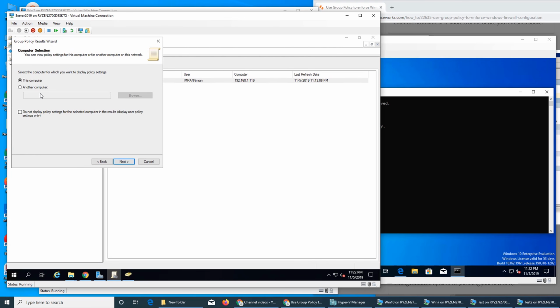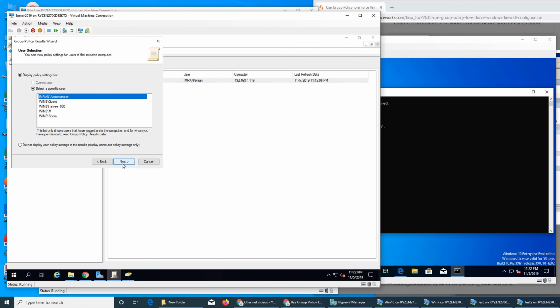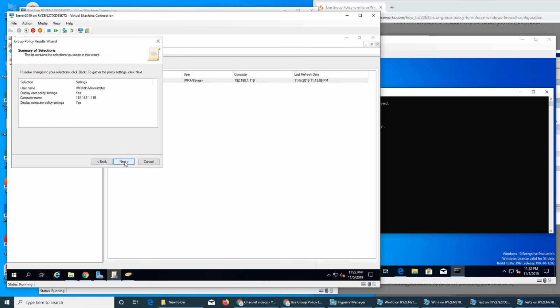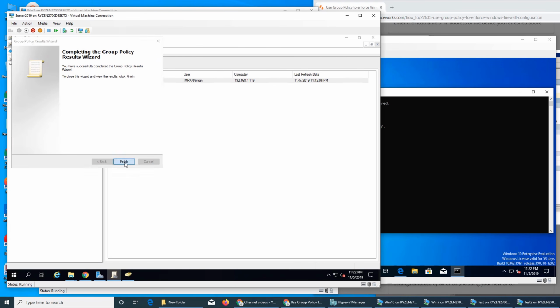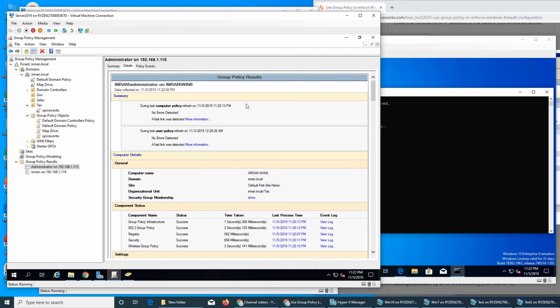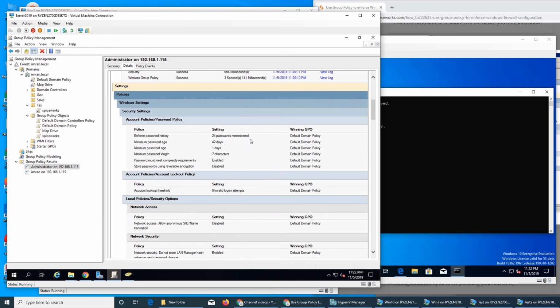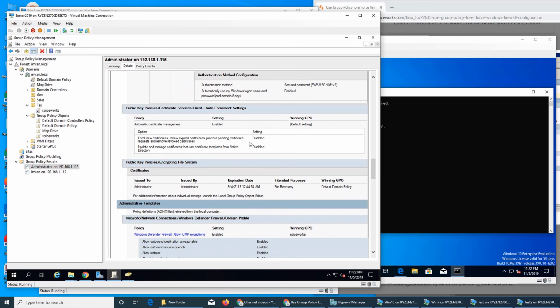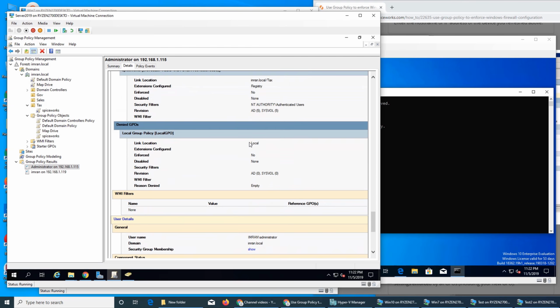This time I'm going to give it another computer. We're going to give it the IP address of my Windows 8 machine. It should get everything. Let's go with the administrator account. All right. Generating report, close it, and details. I think Spiceworks was the last one over there.